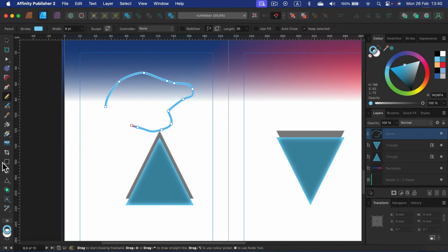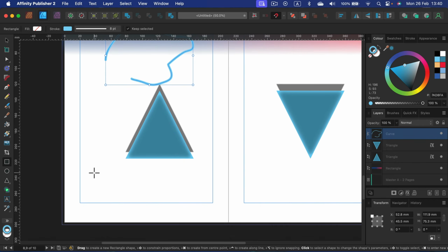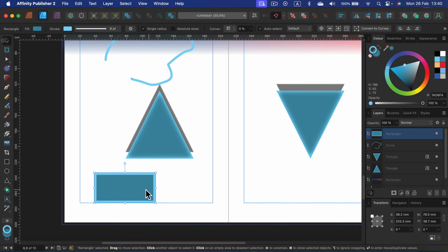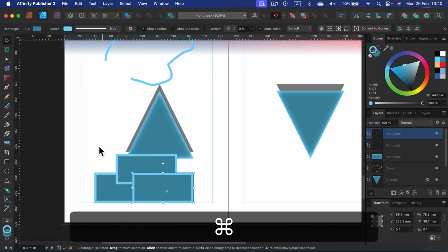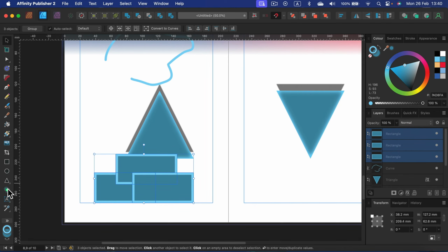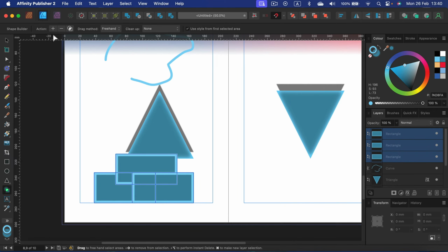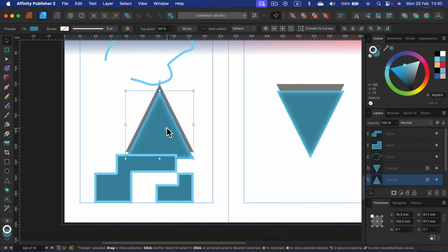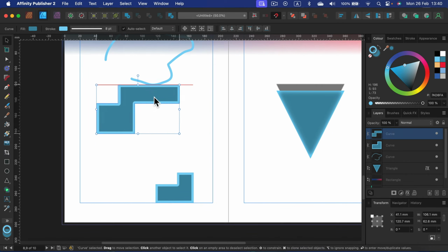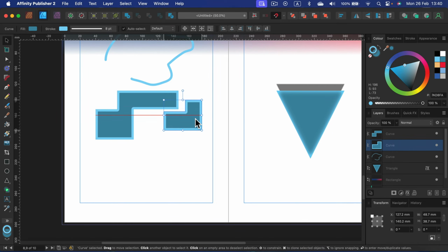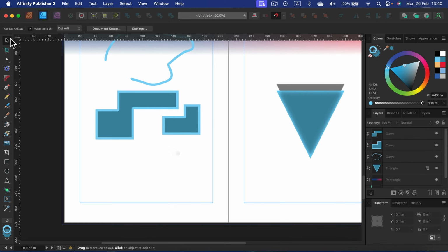I can literally use the shape builder tool, one of the most powerful tools in Designer, from here, from Publisher. Take a look. We can unite those three shapes. We can delete this part. We're using the shape builder tool inside Affinity Publisher. So keep in mind, all of that is borrowing the power, the tools from different software.